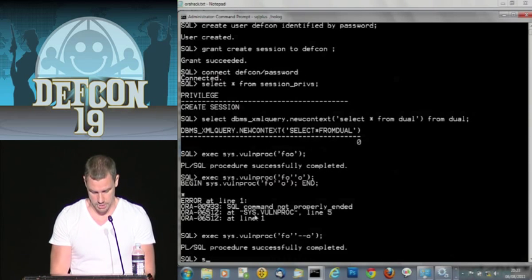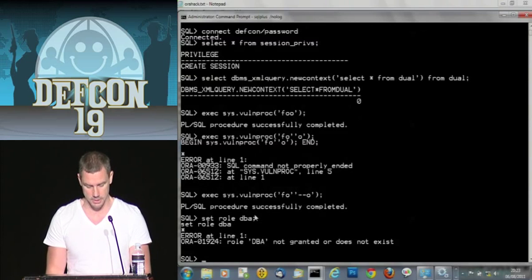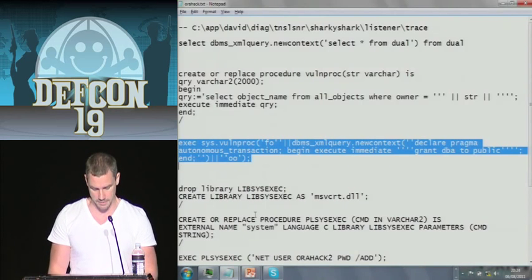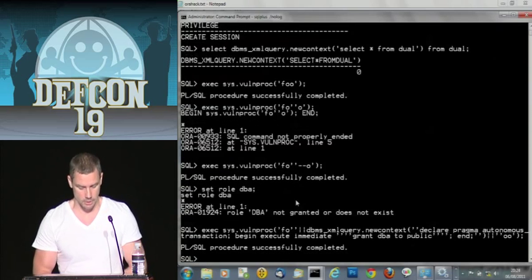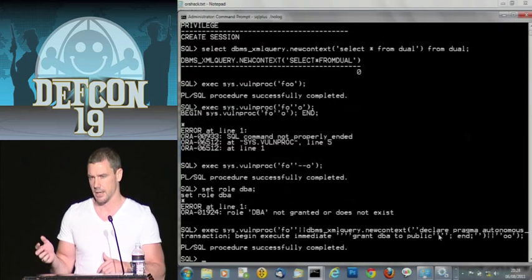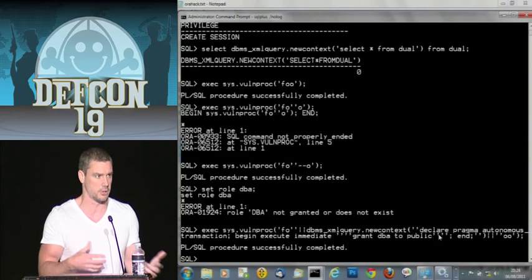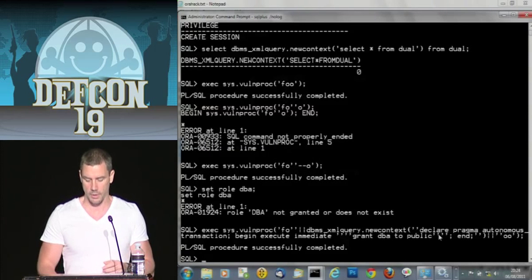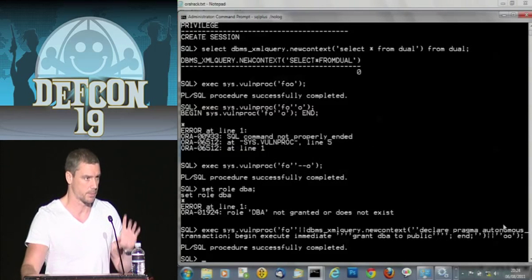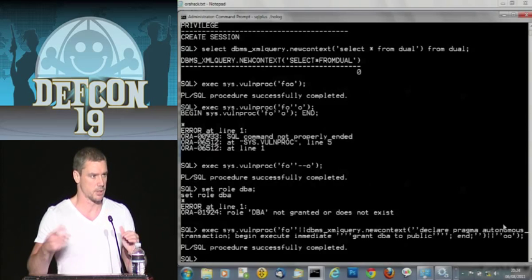Right. If I do set role DBA, first off, you'll see we've not been given the DBA role. DBA role hasn't been granted or does not exist. So now we're going to gain DBA privileges. So what we've done there is injected. This is our little trick, by the way. Remember I said if we're in a select statement, we can't do anything other than a union select or a subselect. Well, this declare pragma autonomous_transaction basically tells the PL/SQL compiler this query is fine to execute on its own. It's its own transaction. Go ahead.